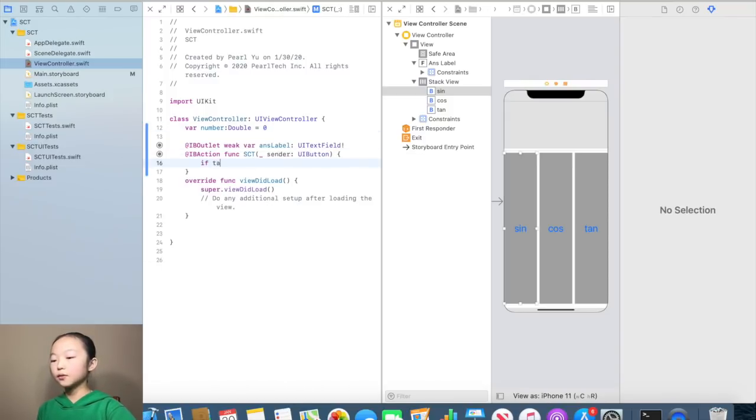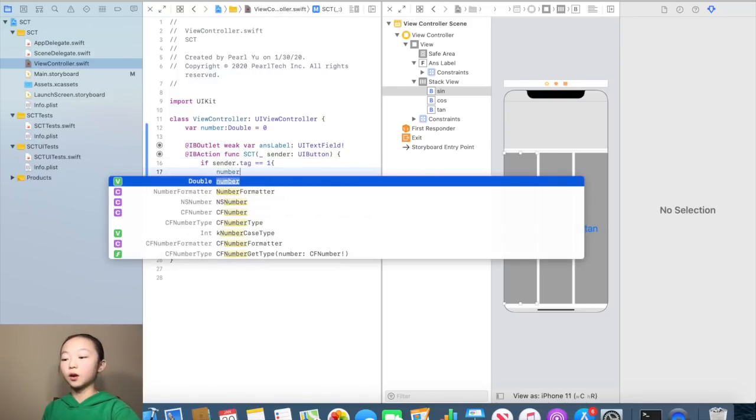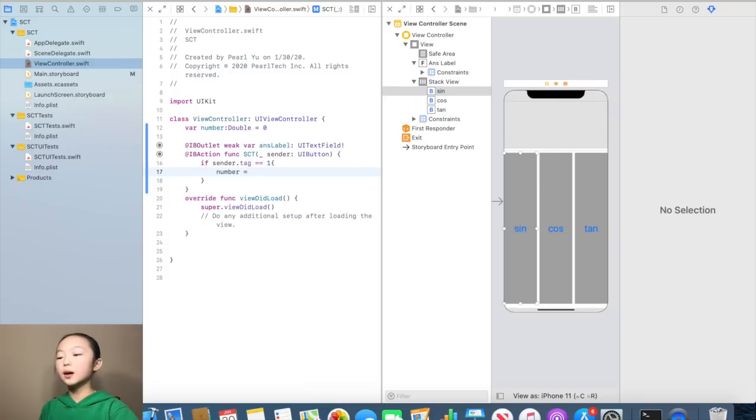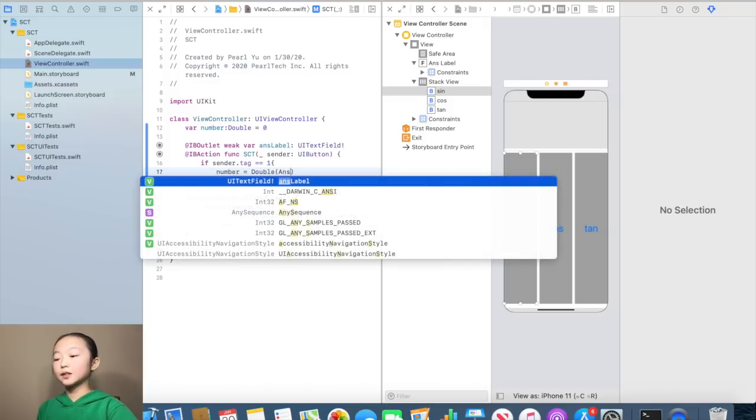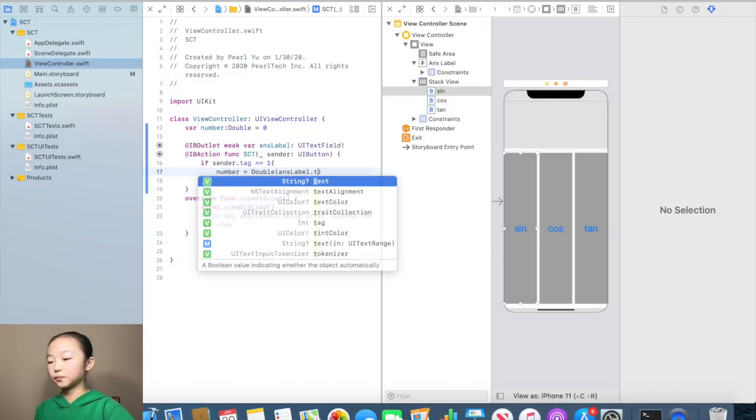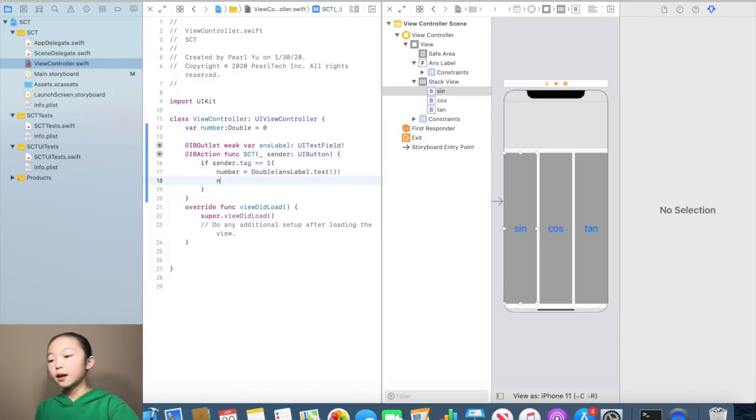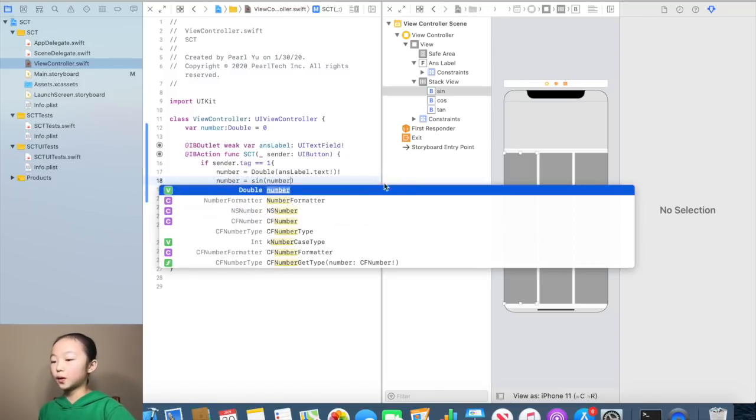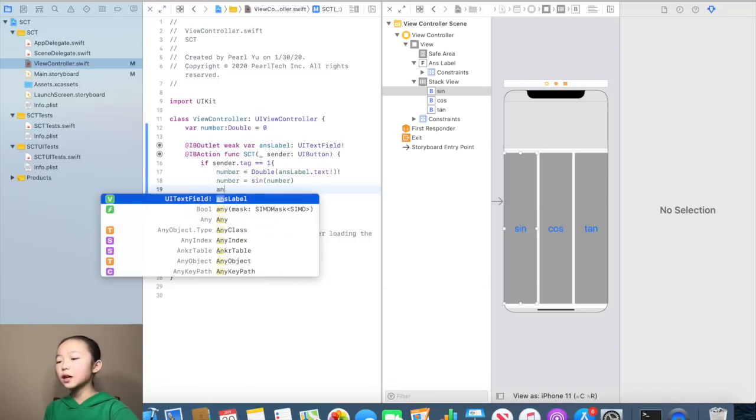So let's say if sender.tag equals 1, so we're basically pointing to the button called sin, then number will equal Double parentheses ansLabel.text. So now number is equal to our user's input. Now we'll say number equals sin parentheses number. So now we have our answer in number. Now we'll just have to print it out.